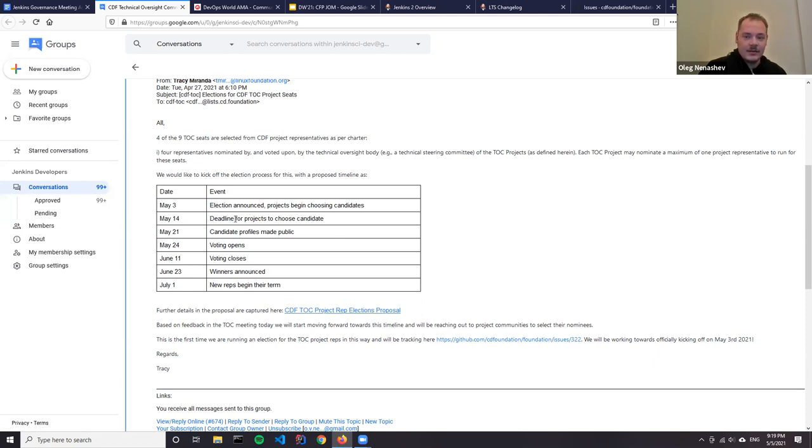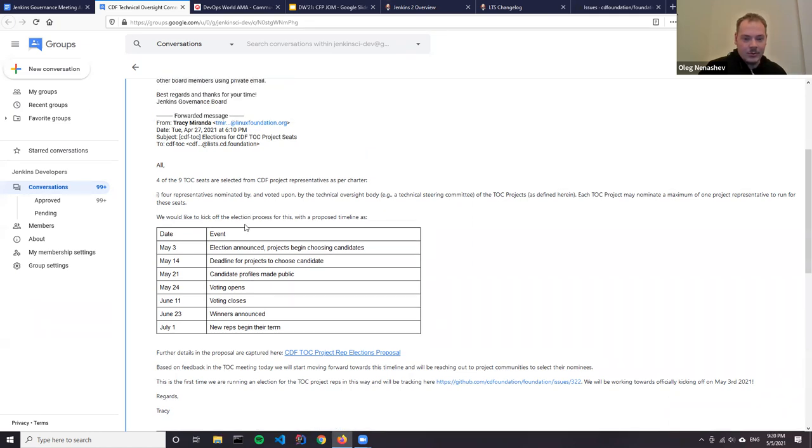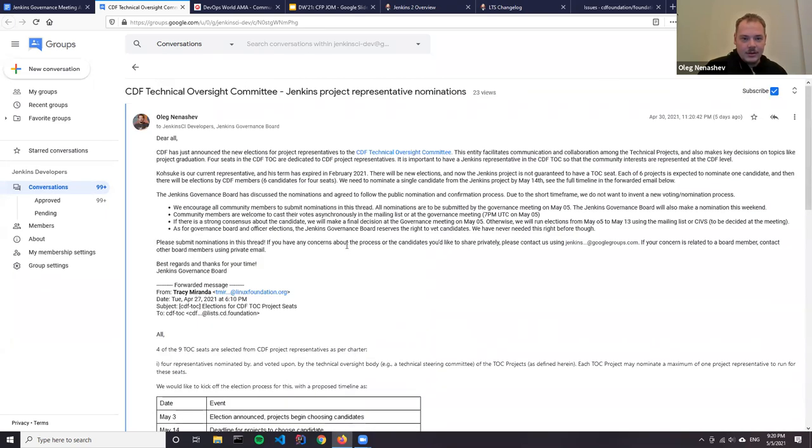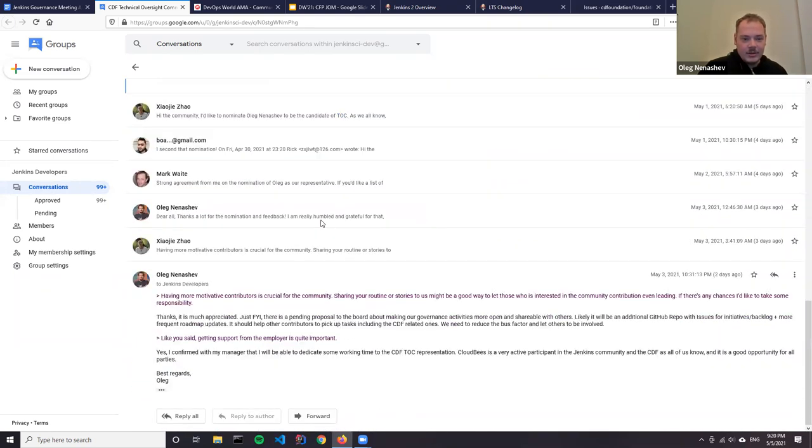But this is the last governance meeting before the nomination happens. So unless we change the process, we should sign off the nomination today. Though if anyone wants, we can extend it, but we will need to agree what would be the process after that. And currently, basically it's only me nominated. If someone wants to nominate themselves or nominate someone, it's a great time to speak up.